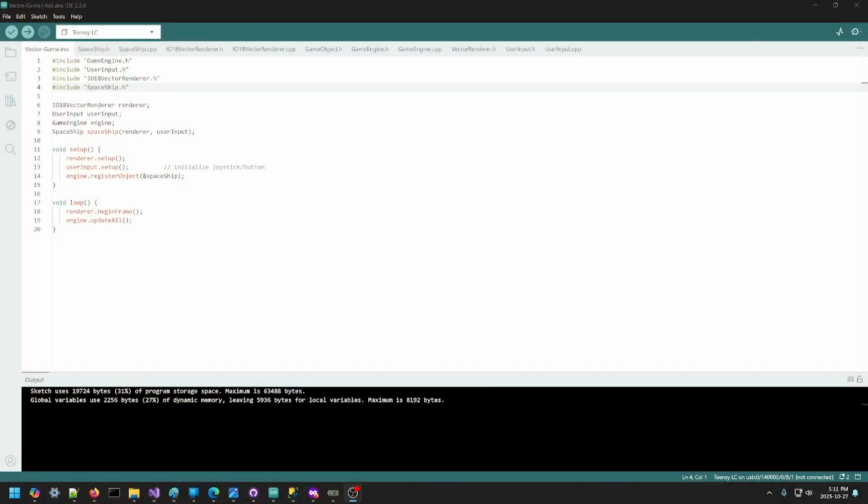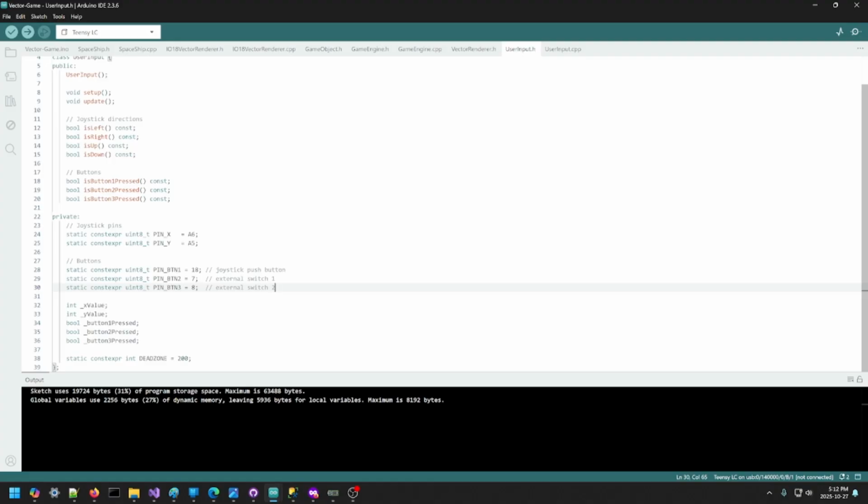Here's a little tour of the code. I've got it factored into a bunch of classes, typical separation of concerns. I have a user input class, and basically this class handles any kind of joysticks or buttons. Right now I've got a joystick attached, and I can support up to 3 buttons on it. Update is how I tell it to go fetch the values.